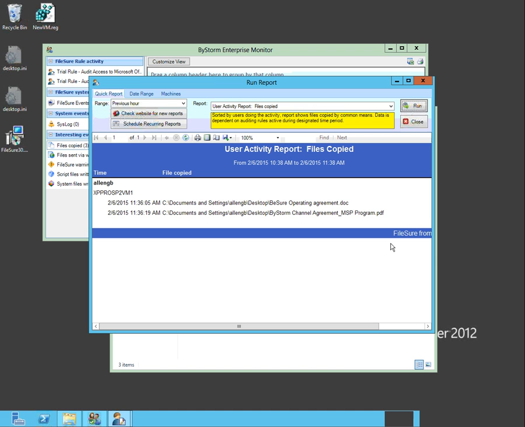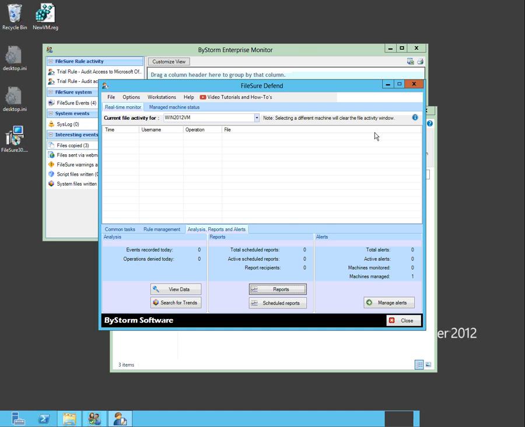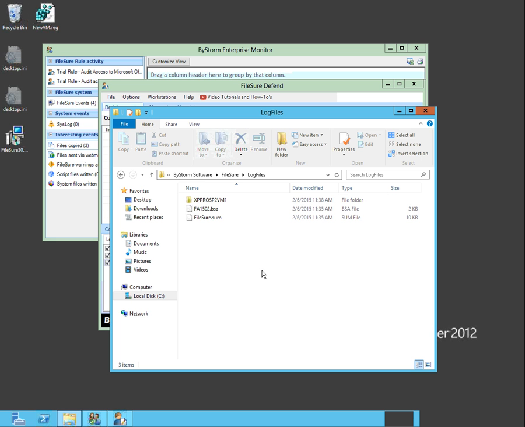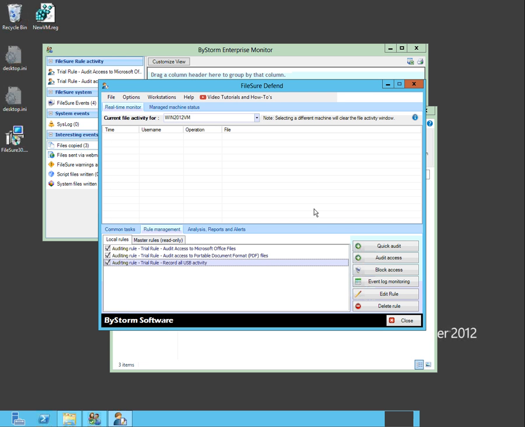Now the reason why this works is because there are actually 3 rules already defined by default. One is to watch all Office files, watch all PDF files, and then watch USB activity. And we have that copied file reports to actually pick up when Windows Explorer writes a file to the hard drive. So that's how, just a default installation, you can see what's going on with your deployment.